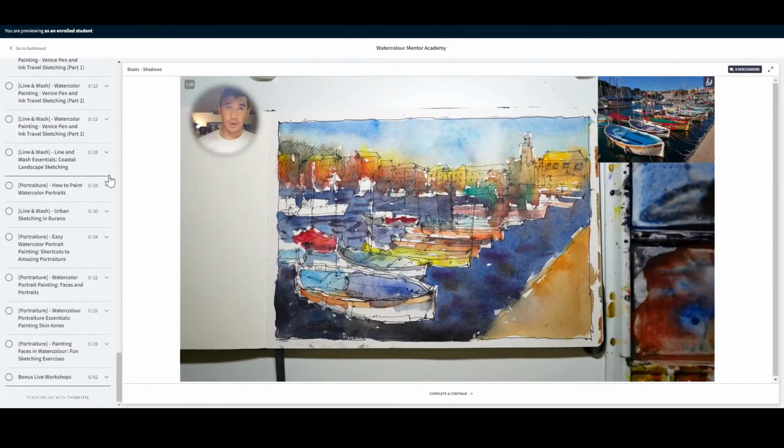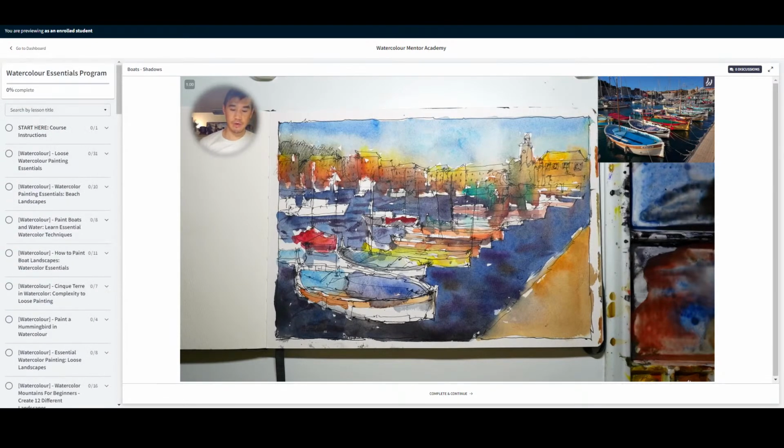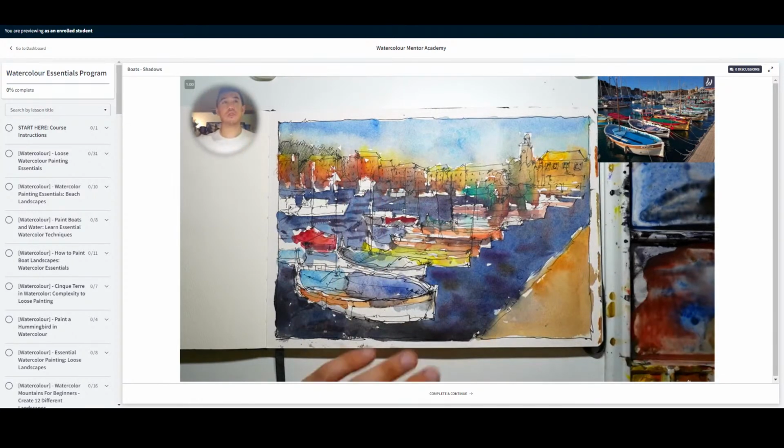Okay, so continuing on, the last step really is just to put in some of the final shadows on the buildings, some of the shadows in the boats, some of the reflections in the water perhaps, and some finishing touches with the gouache. And I tend to use a smaller brush for this size, which is A4. I'm going to use this brush here, which is basically a number 6.